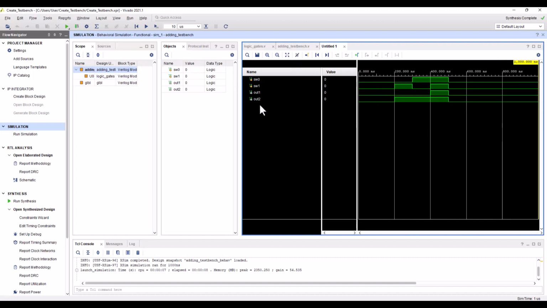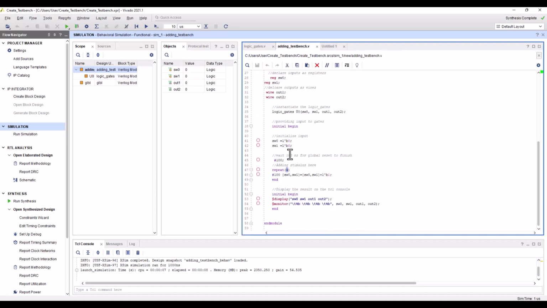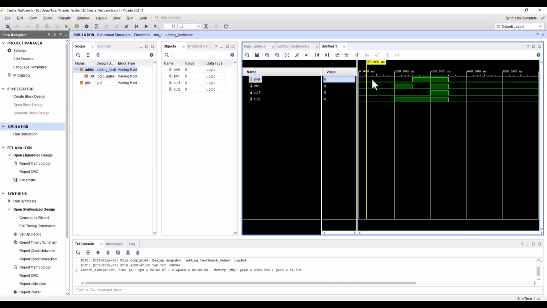My IO ports will appear here: switch not, switch 1, out 1, and out 2. Right now, if you look at this, you can move this yellow line by clicking on this time window. So right now, remember we have a 100 nanosecond delay between each logic. For us, initially it was everything 0.